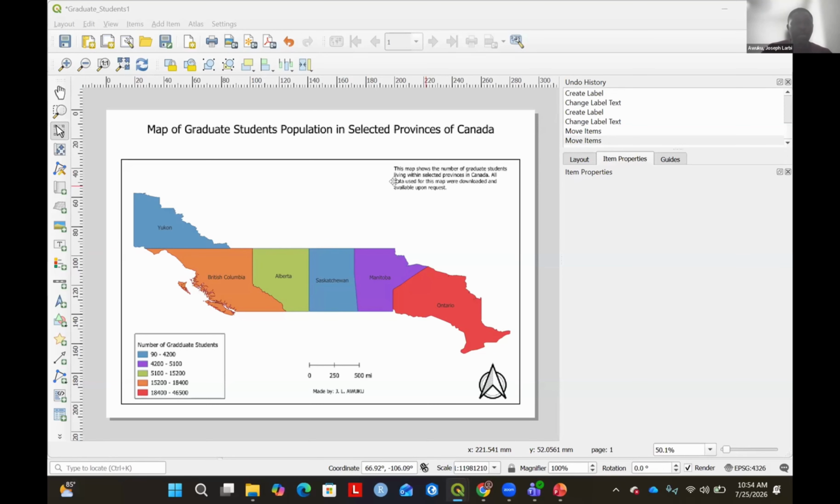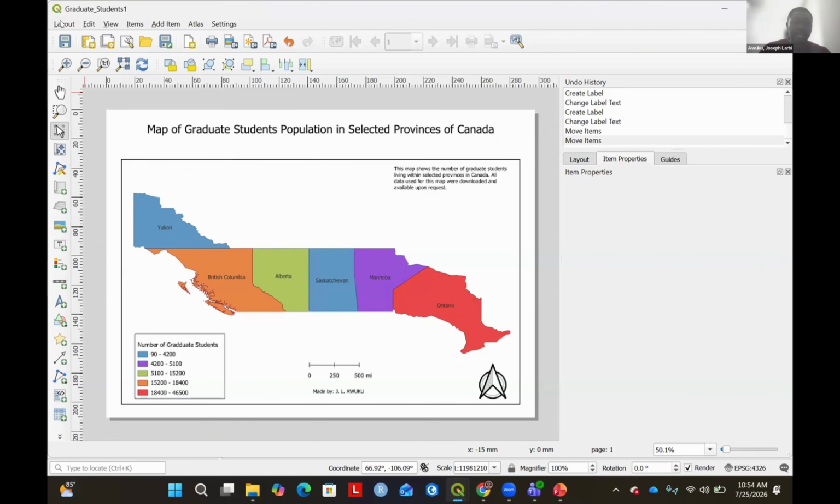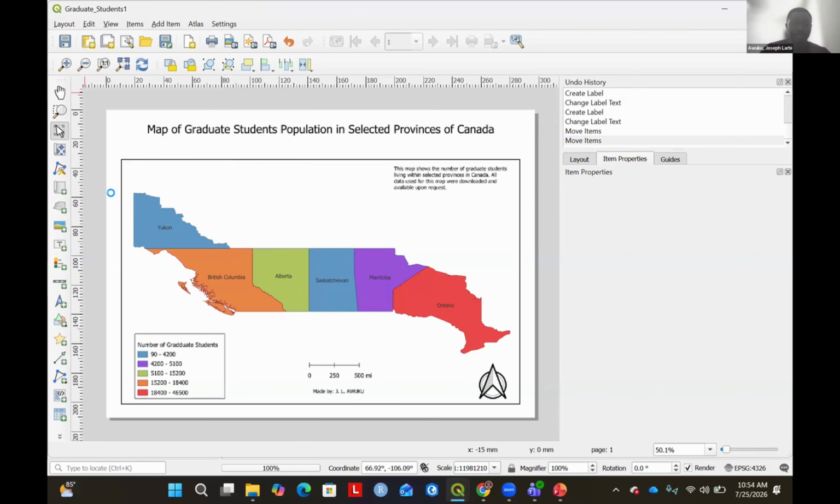Okay. So again, remember that the map is not saved. So you want to save it. You click on save, and now it is saved to your folder. Okay. But now we want to export it as an image. All right. So in order to export it, you go to layout. Okay. You click on layout as it is showing, and then you export as image.